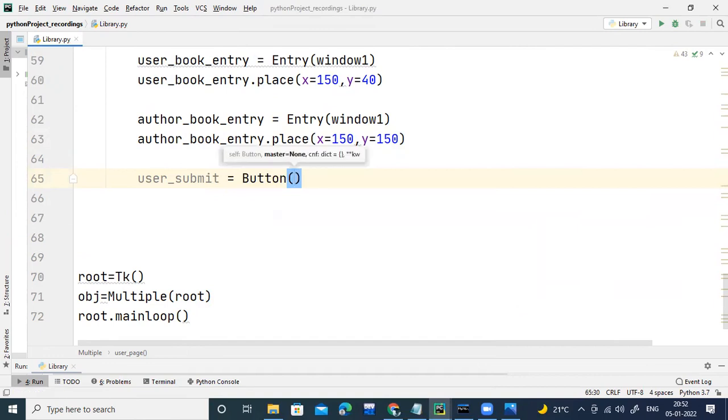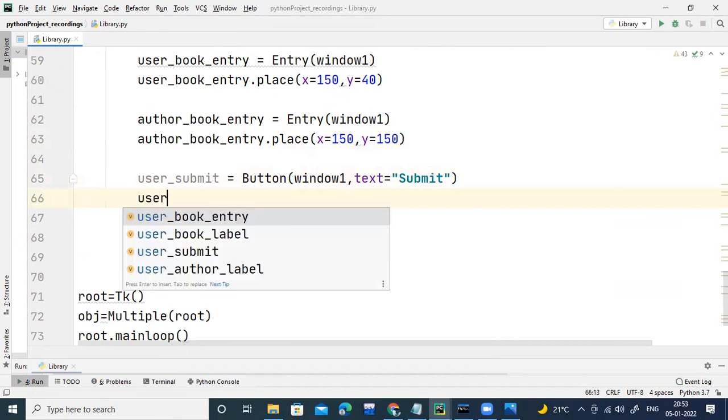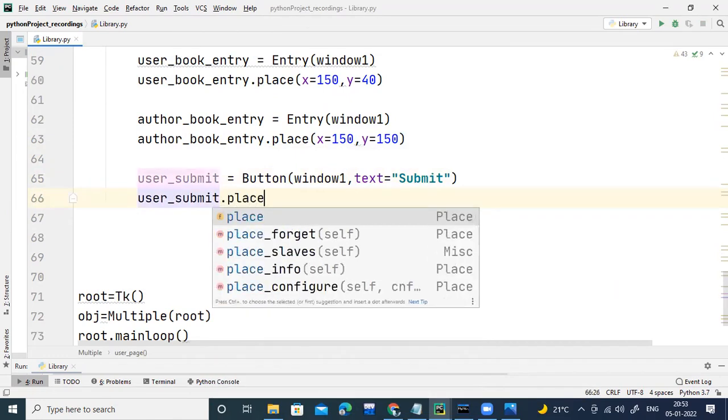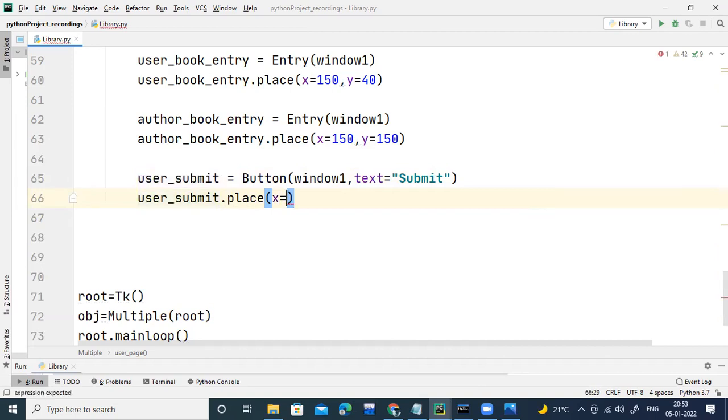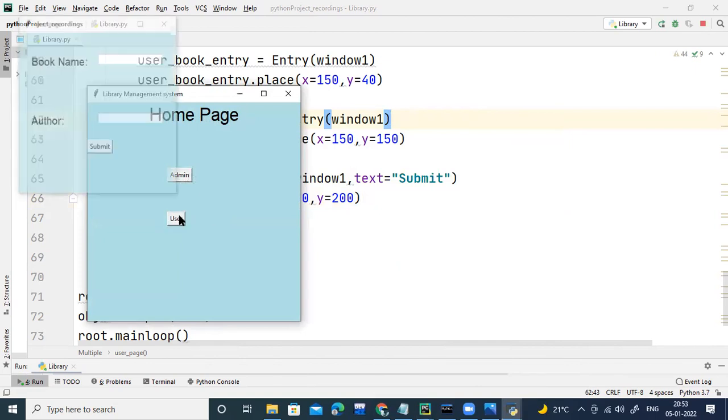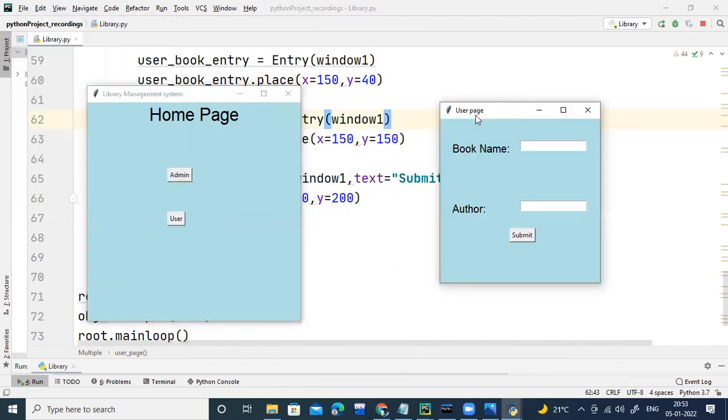Again, the same doubt, you are sending the button on which place? To window1. Window1 is representing which page? User page. Okay, so right here window1, comma, text equals to submit. Now we'll write here user_submit.place, where x equals 130 and y equals 200. So if you right click and run, you'll be getting the home page. Just click on the user button and you can see the window pops out displaying the user page. So by this, the user page is ready.